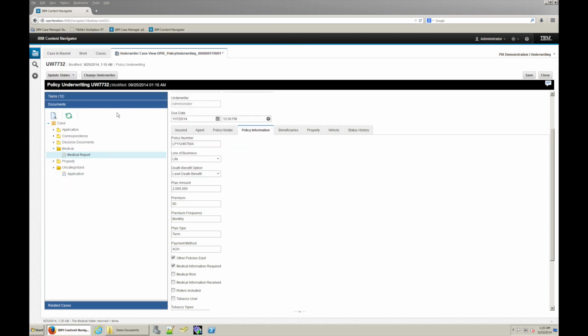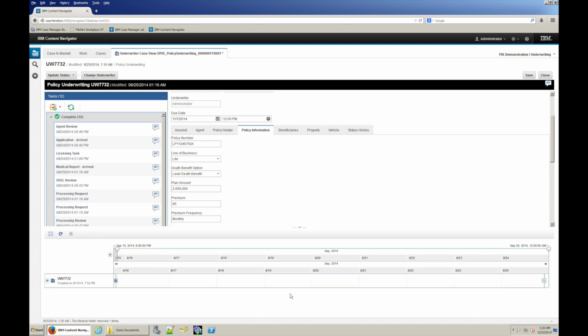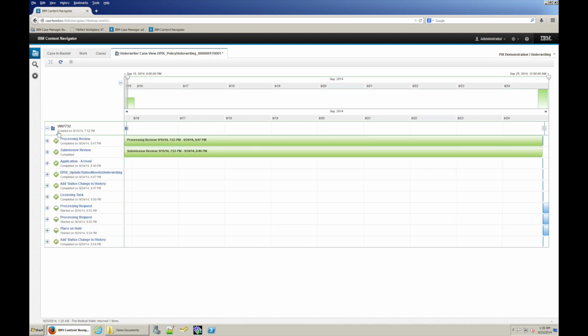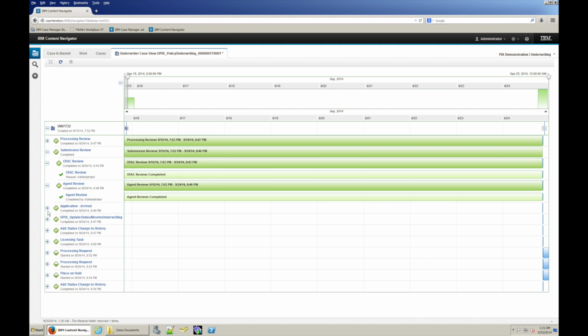Since everything does appear to be in order, and all of the information appears to be there, the last check an underwriter can do is take a look at the timeline visualizer. This gives a complete view of the entire history of all the activities that have gone on in processing this application. We can see each and every one of the tasks that have run, and not only the tasks, but all the steps that occurred within each of the individual tasks. So we can drill down, and she can check everything that's happened.